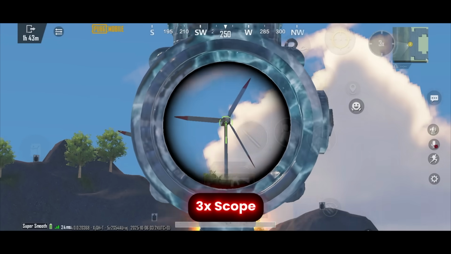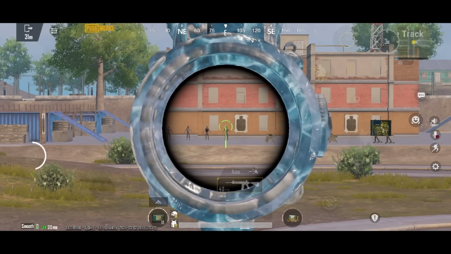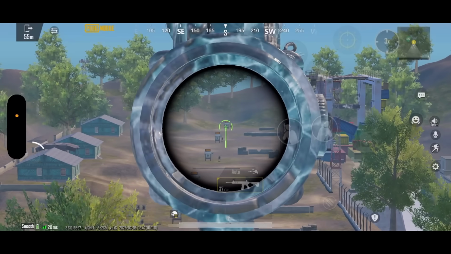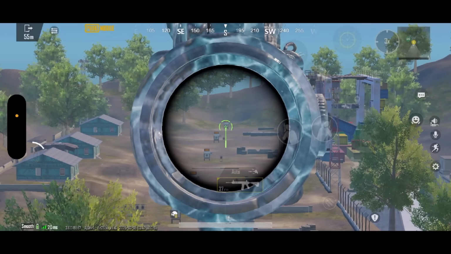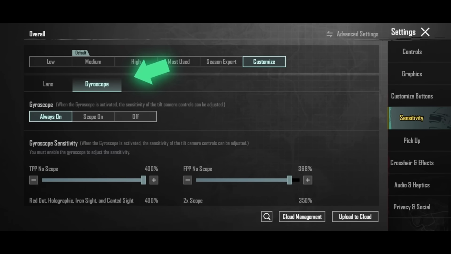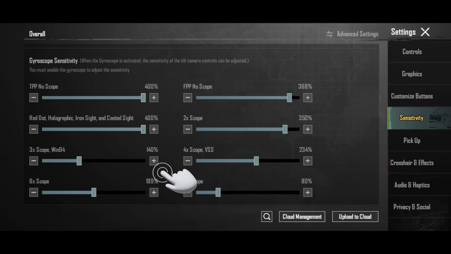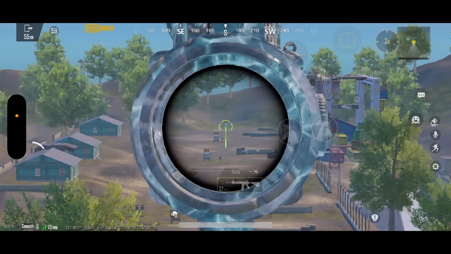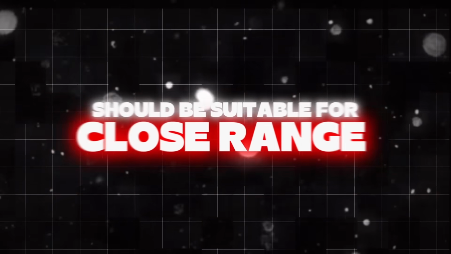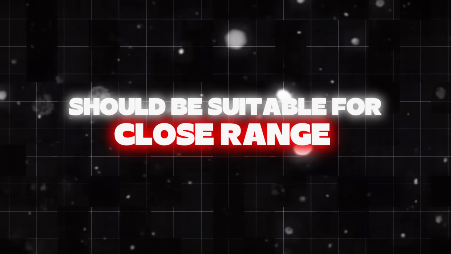Now let's focus on scope sensitivity, starting with the 3x scope. You first want to focus on aim placement. You should be able to keep your aim steady even at long distances. For this, you need to adjust your gyroscope sensitivity. You want to select a value around 140. This allows you to place your aim on a target precisely. Make sure this is still suitable for close-range encounters as well.